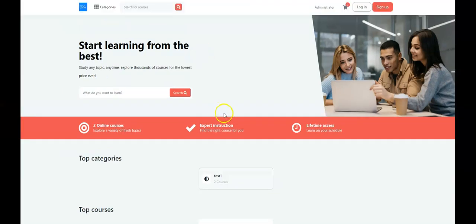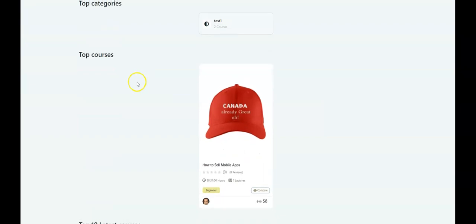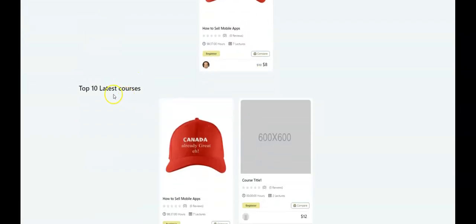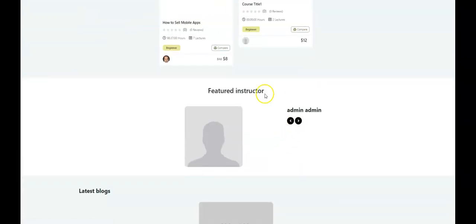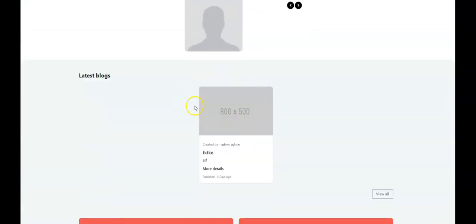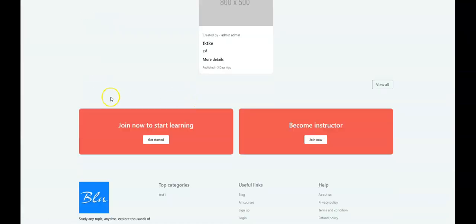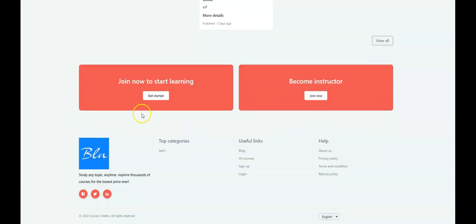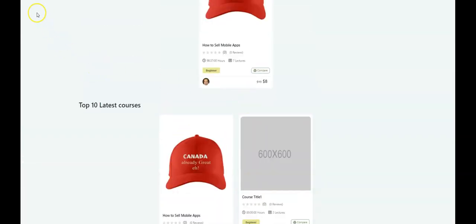So this is the front end of the website. You can manage the images here. You can manage the logo here. And then obviously the content, the language you can manage here, the copy. You can see your top courses. You can see your last 10 courses. Featured instructors, if you've got that. And then you've got the ability to add a blog as well. And then you've got the ability to allow your users to join, to start learning and buying classes or courses. And then the instructors can also apply here to be an instructor. Okay, that's the front end of the site.